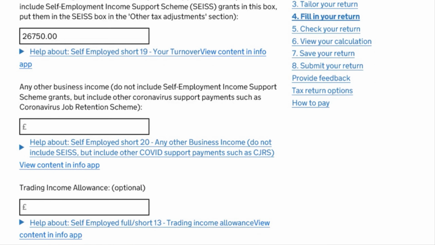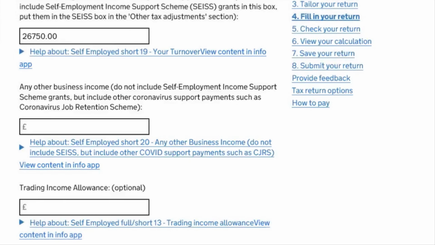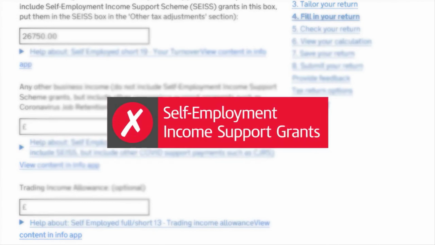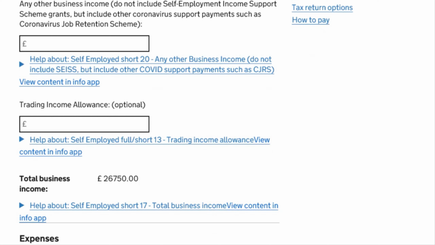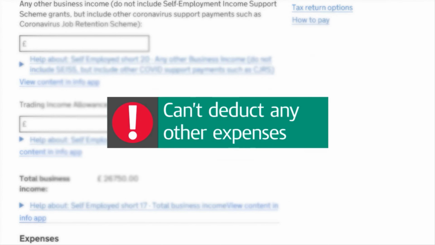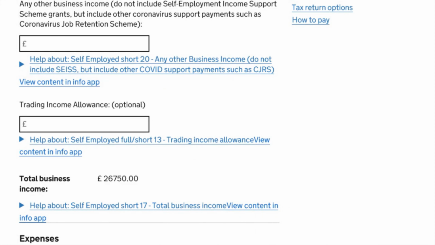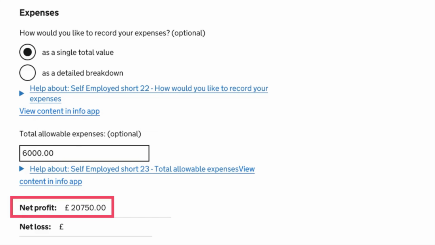Show any other business income here. Include coronavirus support payments, but not self-employment income support grants. These go later in your return. You can claim the £1,000 trading allowance here, but this means you can't deduct any other expenses. If you're not using the trading allowance, show your allowable expenses further down the page. When your figures are in, your calculations will appear at the bottom of the screen.